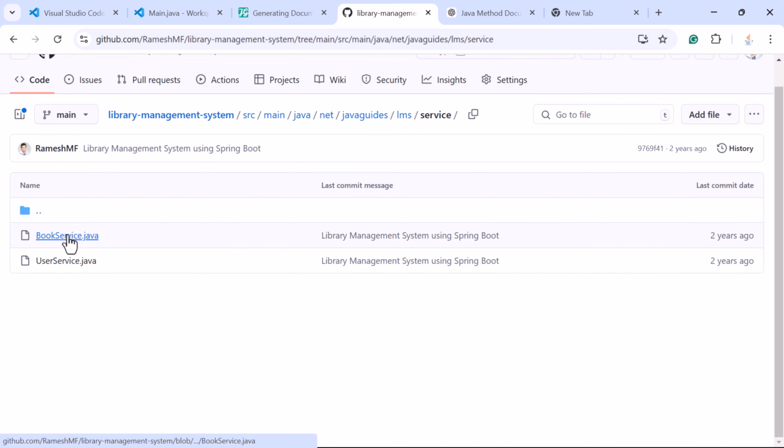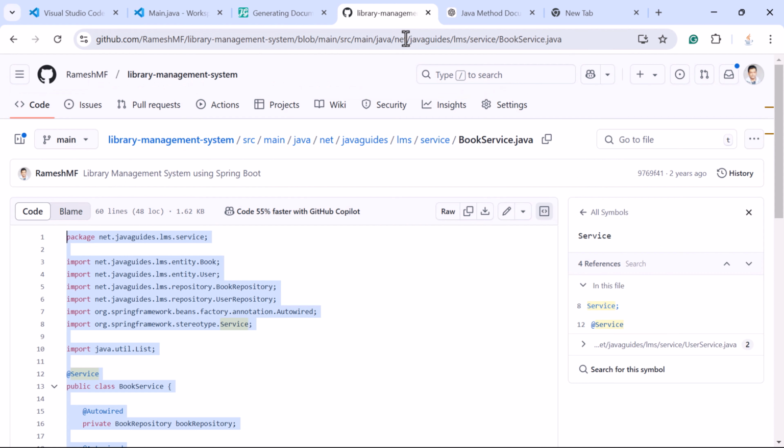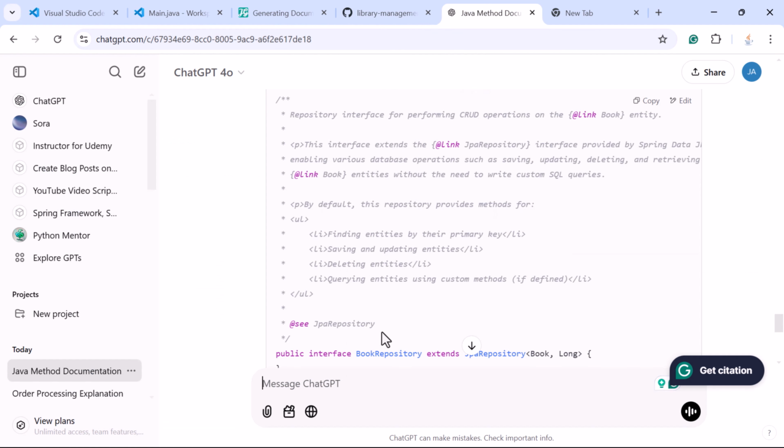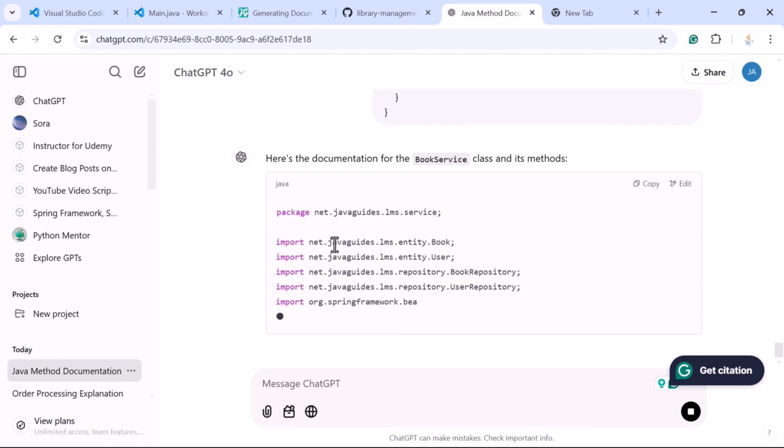Next go to the project again, go to the impl package, go to the service package, and here just open the book service file. Now let us add the documentation for this book service class as well. So here just copy this code, go to ChatGPT again and ask ChatGPT to add the documentation for this book service class. So here just type add documentation for below book service class and paste the code over here. And let us wait for the ChatGPT response.